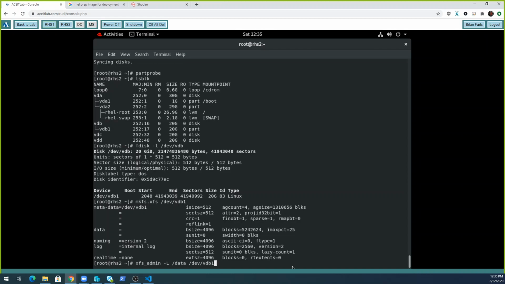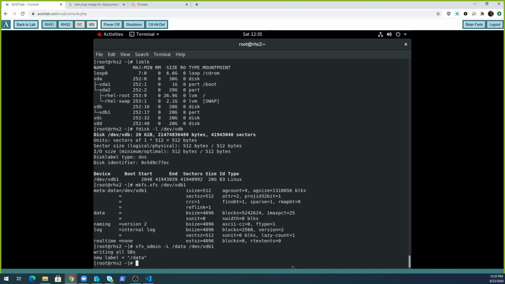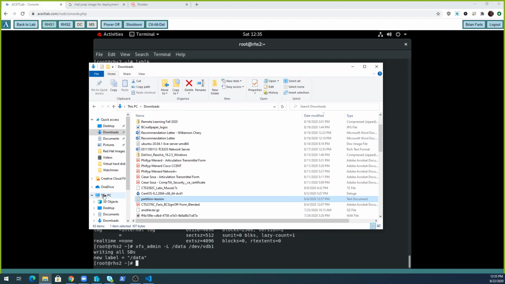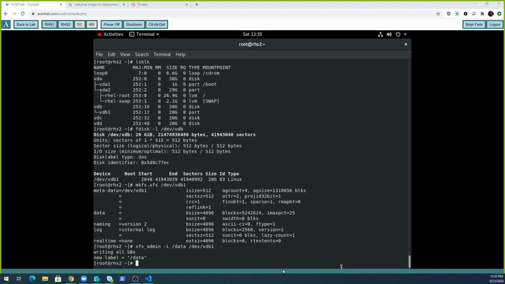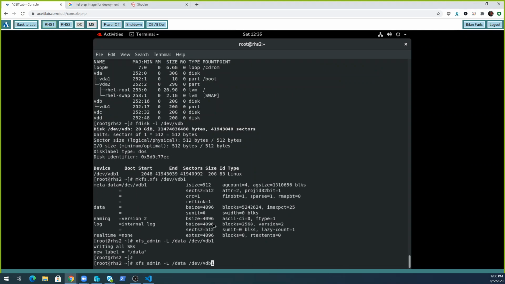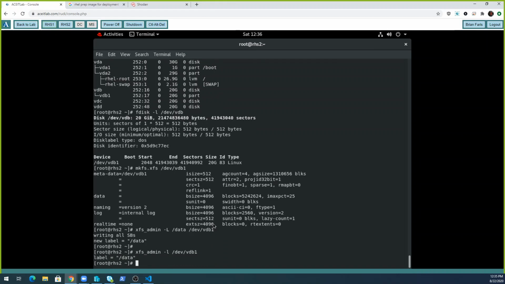Do you have to create the mount point before? No, I'm just labeling the partition. Here's what I'm doing, let me show you. It's like in Windows, okay. With lsblk, the -l option, lowercase l, allows you to see the label, on vdb1.